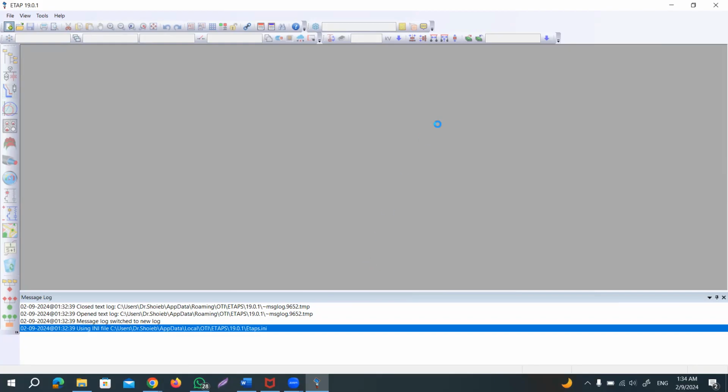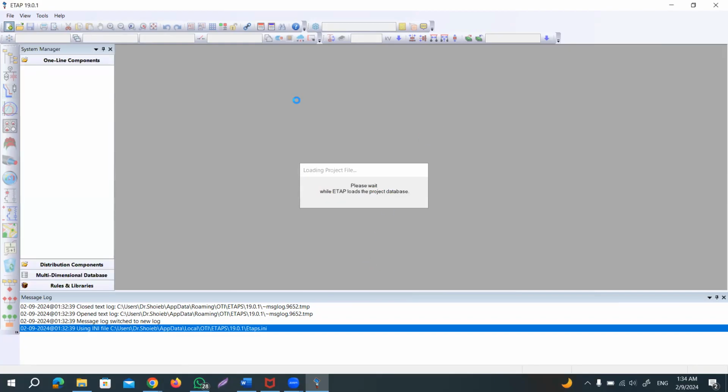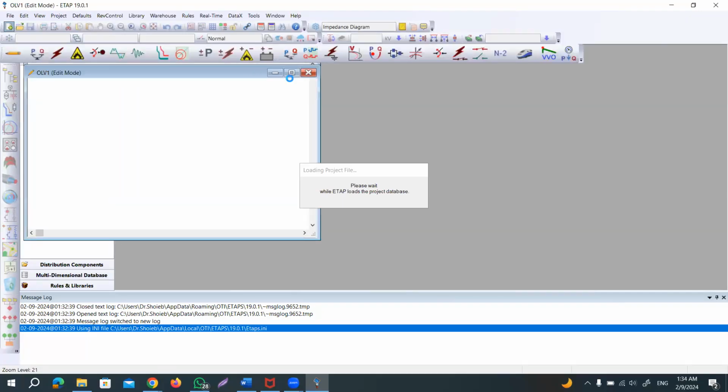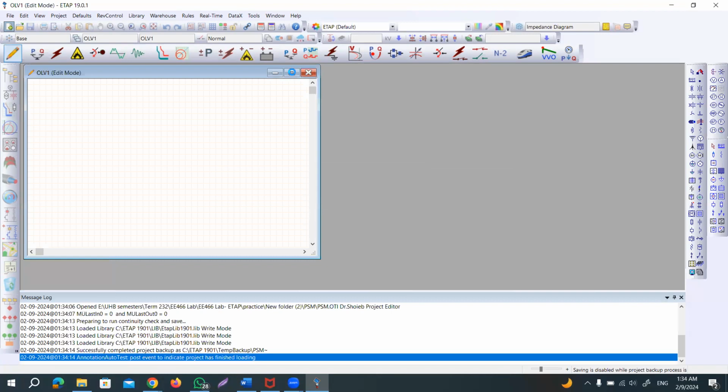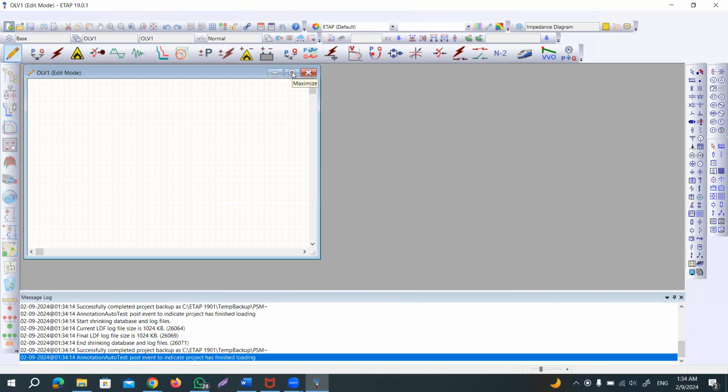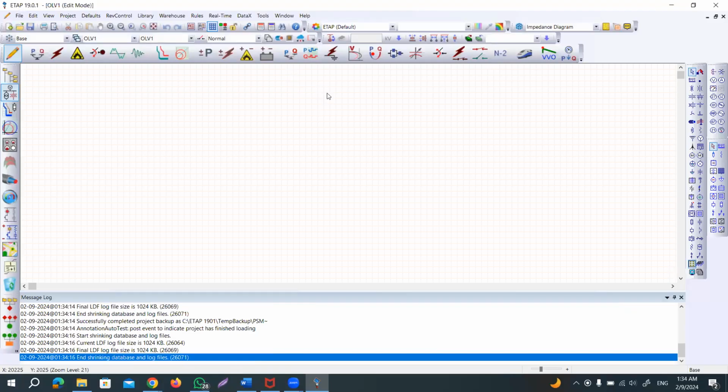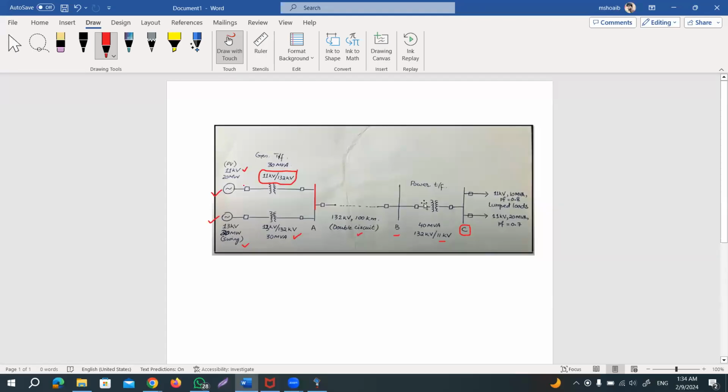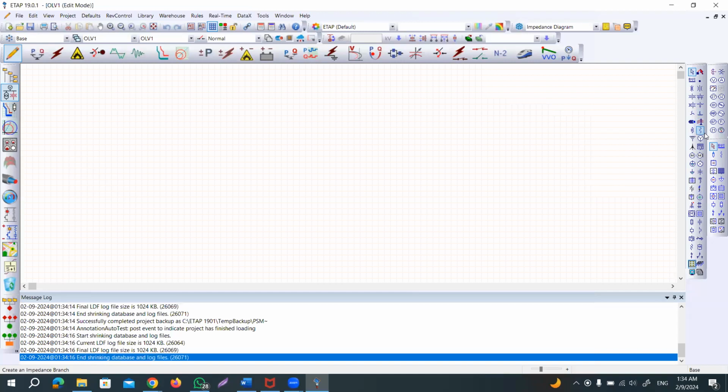So the edit window will open now. This is the edit window. Let us maximize the edit mode screen. So we are here in the edit mode. We'll bring the components we want to make this power system model. We need two generators, three transformers, two lump loads, a transmission line, the buses, and so on. We'll just try to bring them all.